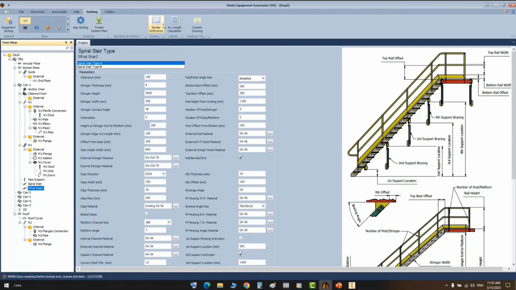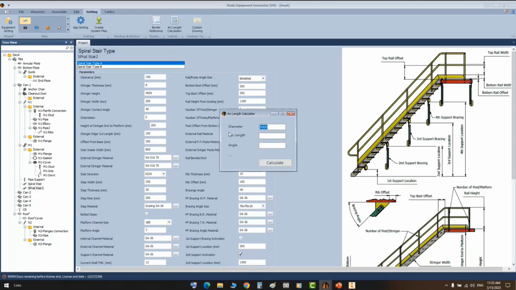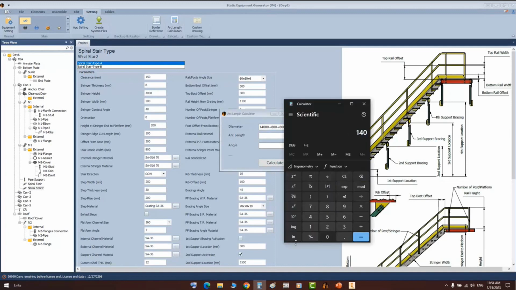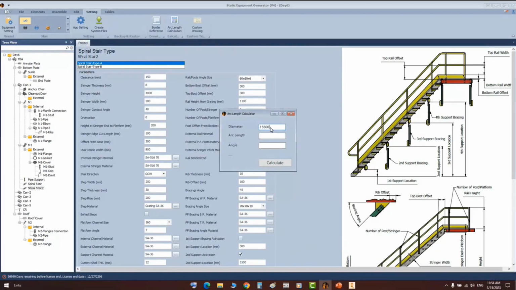So if we open the calculator and from here calculate the inside diameter of that one, plus let's say around 800 millimeters, which is the spiral stair width. So calculate this value. So millimeters plus that value, okay, around 15 millimeters, 6. So it's that, and here we need to make it with 20 millimeters.